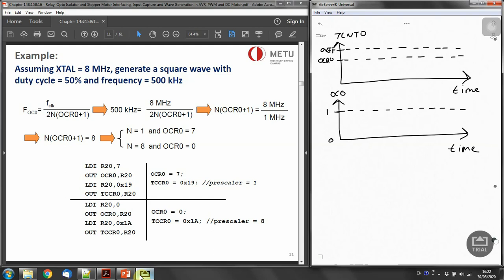So in this case, with the CTC mode, depending on the OCR value, if we reach that value, when there's a compare match, it goes down, match again, goes down, match again, goes down, and so on. As we already said, we can adjust the OCR value and we can easily adjust the frequency of the wave. So based on these matches, our output pin is going to toggle.